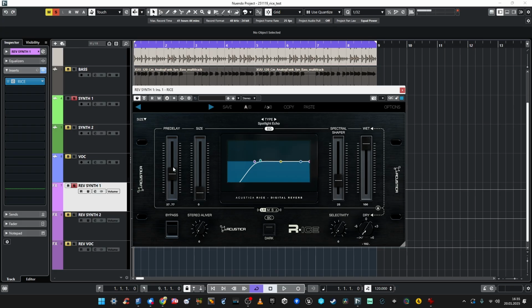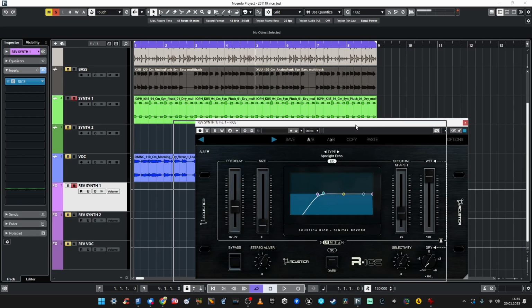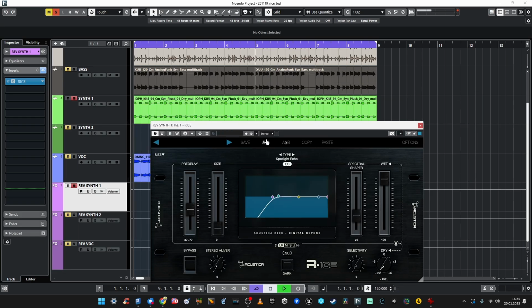So I can go with some pre-delay, I can choose the size of it, I can make it a bit more stereo active, I can put it into dark mode, which is not only for faders but for the tone. There's a spectral shaper, so it's like Soothe 2, it's de-resonating the reverb, it's attenuating some frequencies in real time, and there's wet signal and there's also dry signal here, and there's something called selectivity for the spectral shaper. And I already tweaked something, and this is what I got for this first synth.